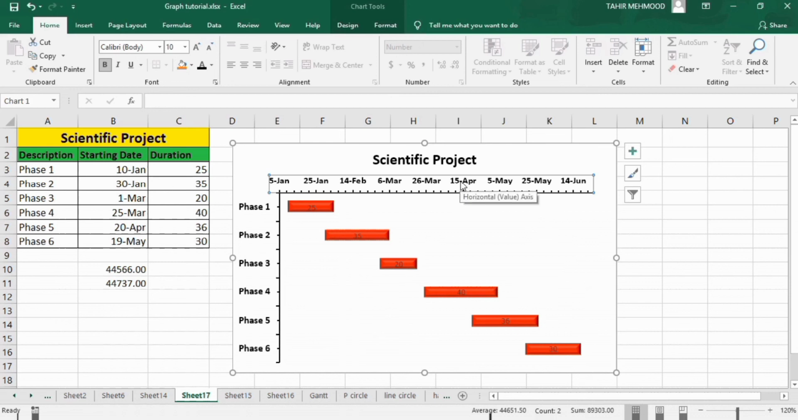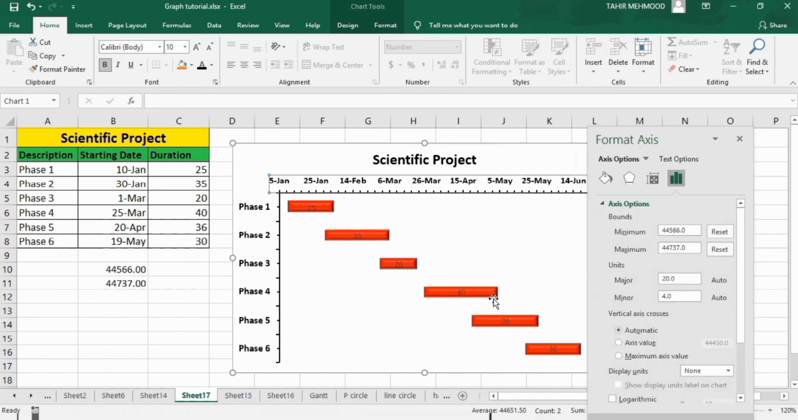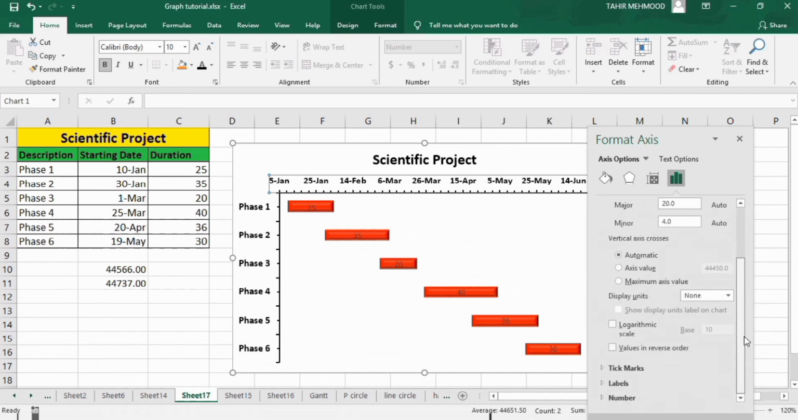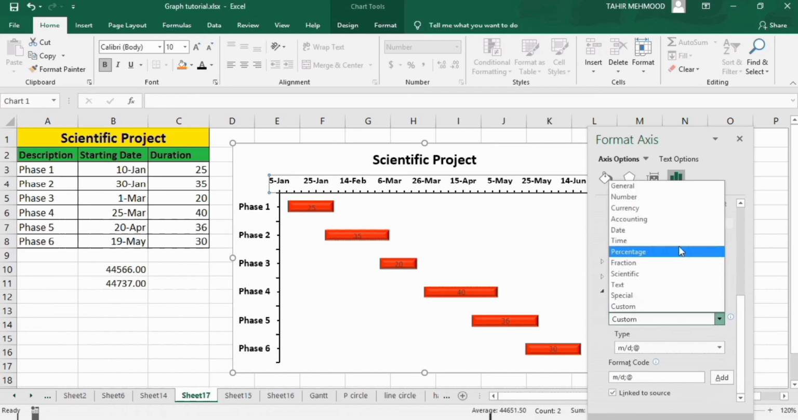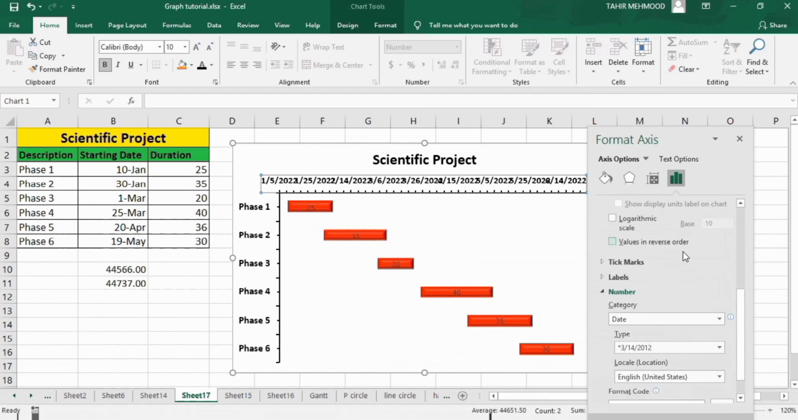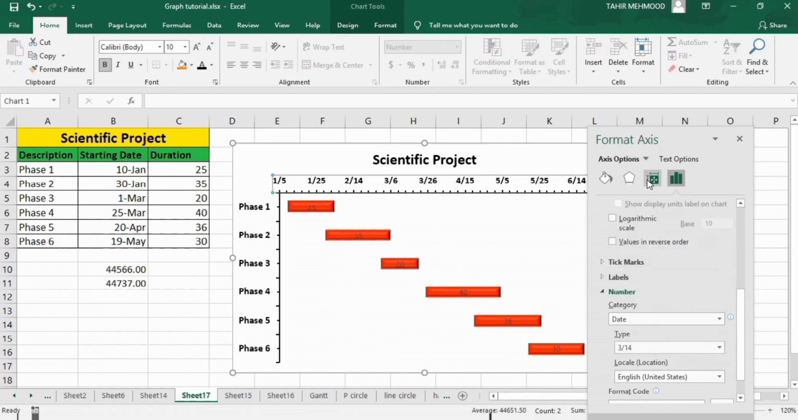Now click again this axis, right click, go to format axis option, and here you will find the option of numbers. Click here. From here you will find the option of custom. I will select date, and you can select any format of date. For example, I want to insert this format, so I will check this one, and you can see here the format is changed.